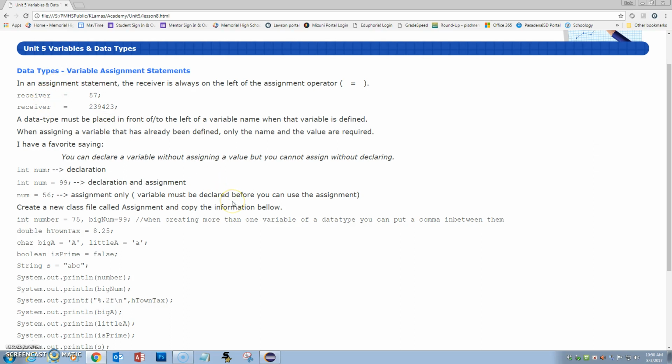Okay, now a data type must be placed in front of the variable name in order to define it. You have to tell it what type of variable you want. Do we want an integer? Do we want a double? Do we want a float? Do we want a string? That's really important. You have to give it a variable data type. So the first thing you're going to do is declare your variables. Int num, double number.